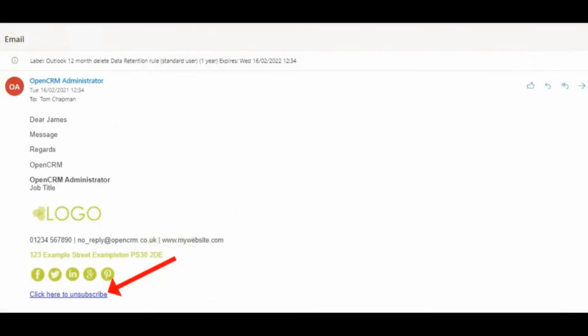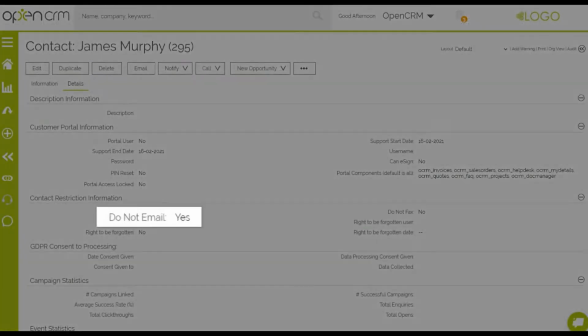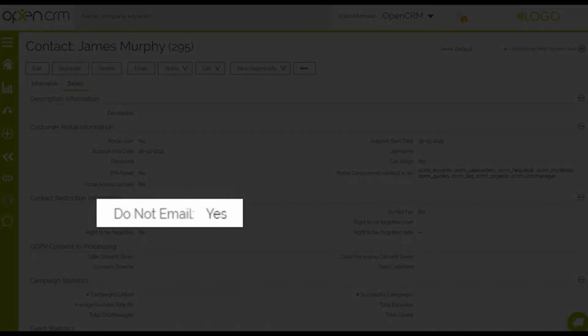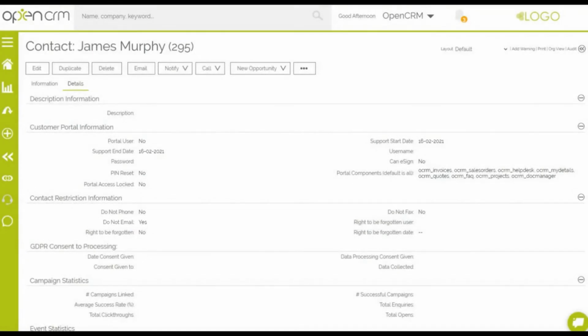When someone receives an email with that link, if they click on it, it will do a number of things. Firstly, it takes them to a screen where they can see they've been unsubscribed. Secondly, it will automatically update the Do Not Email field on their contact record. You have the same function on companies and leads as well.